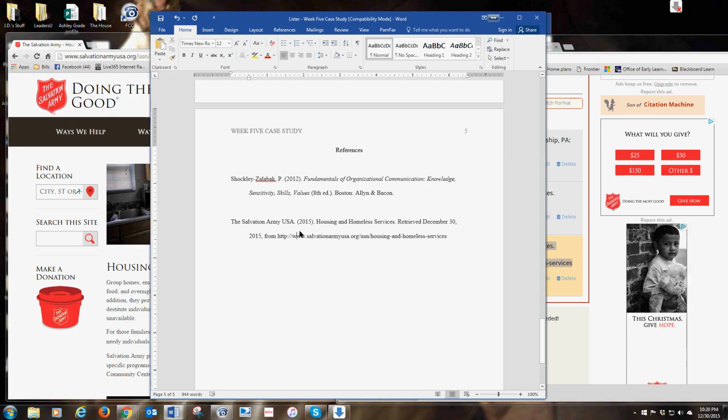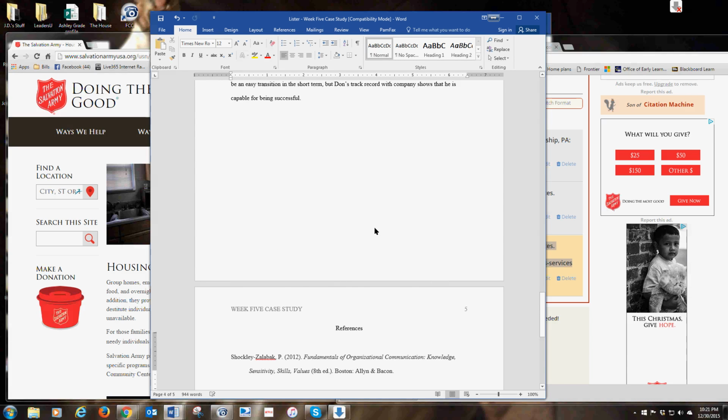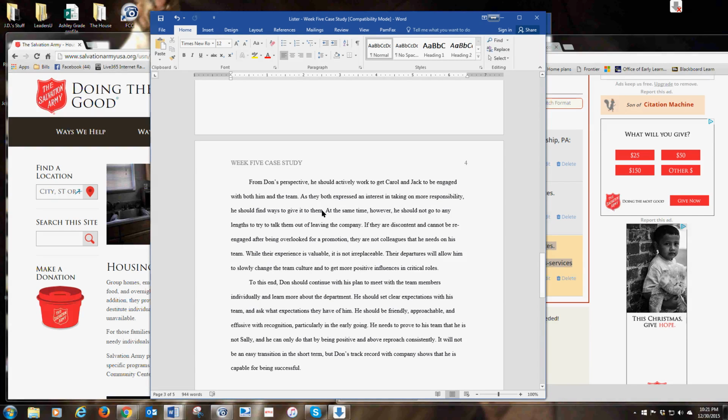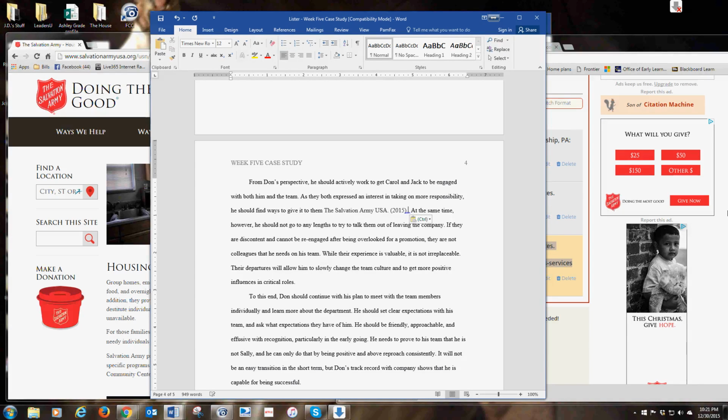Now, in the body of your paper, it would look like this. Let's say that came from right here, and it's a paraphrase because we don't have a page number. We come in, we paste that. And the citation would look just like that. See, it's really easy to do this.